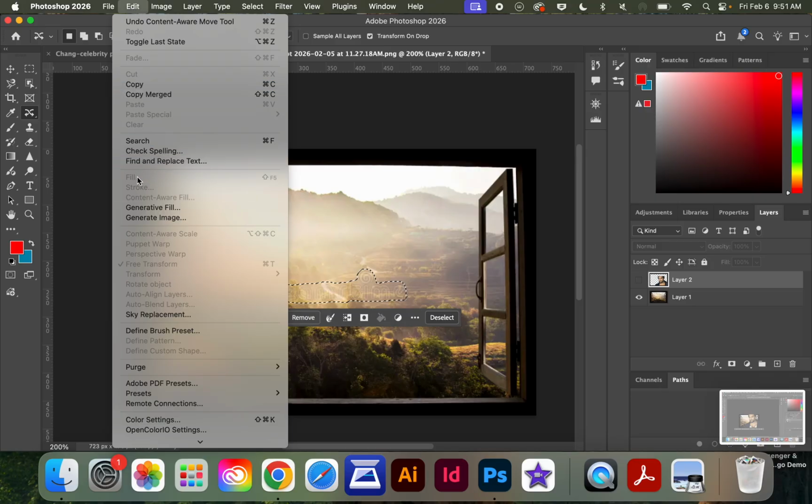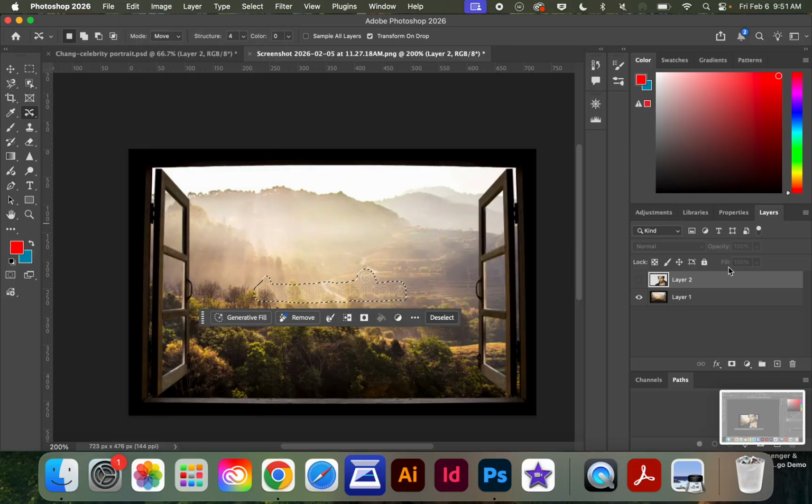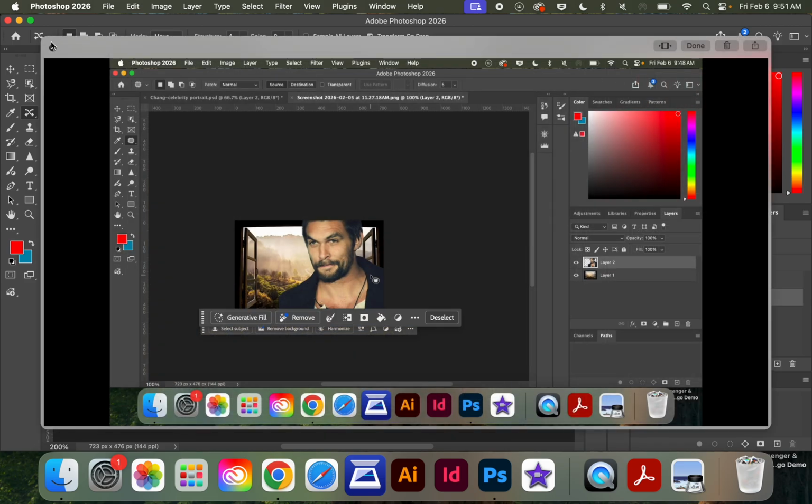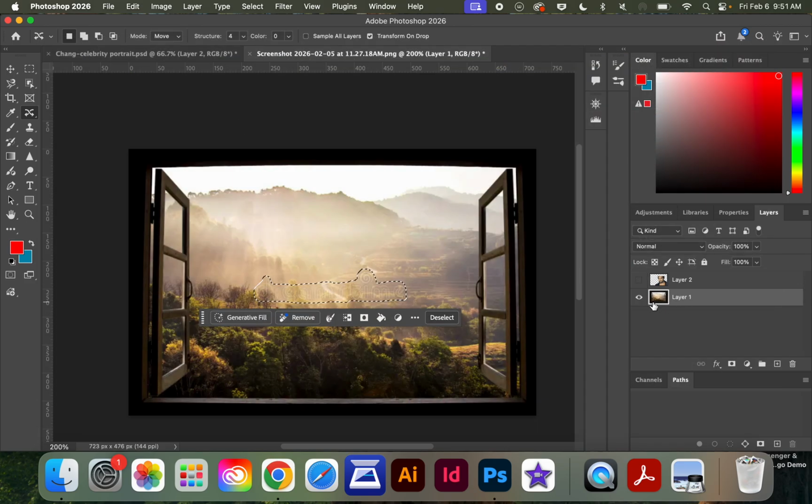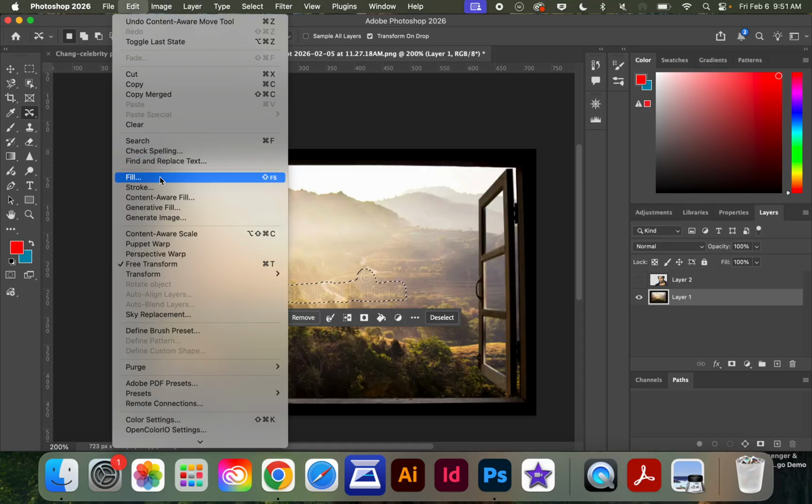All right, so I need to go to fill. I need to go to edit fill, but fill is not available for me. If that is the case, let's go to our layers. Oh, look at this. I need to be on layer 1, right? Let me go ahead and get this out of the way, sorry. I need to be on layer 1. So that is why it was not available. So I'm going to go back to edit, and there you go.